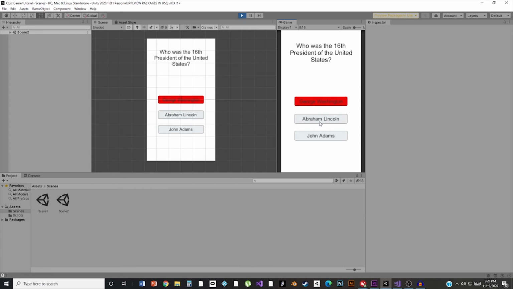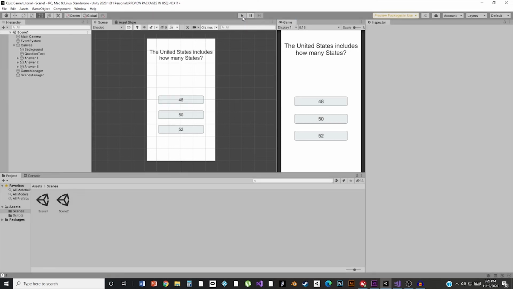And if we click it again, we haven't added the scene manager to these buttons. And when we duplicate the scene, we won't have to do this over and over again. We'll actually be able to duplicate much easier. So anyways, all right, but you might have noticed something.